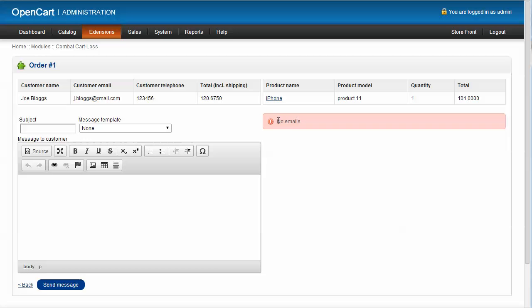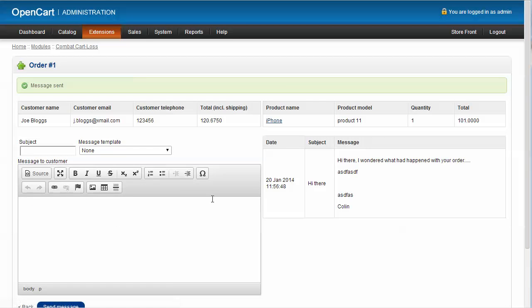This means you haven't sent an email already. If I then send the person an email, it'll show what we've sent them. I can really quickly write a personal message, just say something like, "Hi there, I wondered what had happened with your order." You can type in whatever you want, and then follow up, talk to them for a while and try and close that sale. If I then click send message, that email summary pops up over here, so you can see that you've contacted that person, when you did it and what you sent them. So it lets you keep track of exactly what you've done.